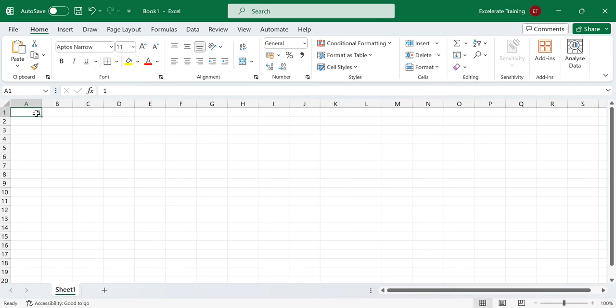If you type in 1 and when you move your mouse to the bottom right corner, you get that little black plus sign. So if you click and hold on that and you drag it down, it's going to fill 1 in down all the way. So that doesn't really help because it's the same number being filled in down. But if you want to teach Excel what you want it to do, you can do it simply by putting the number 2 below that.